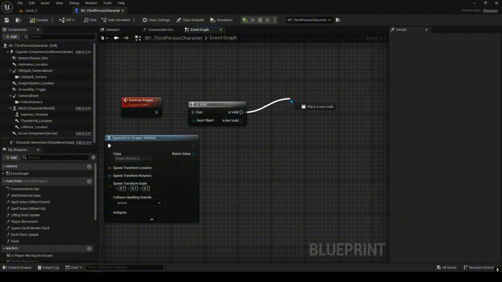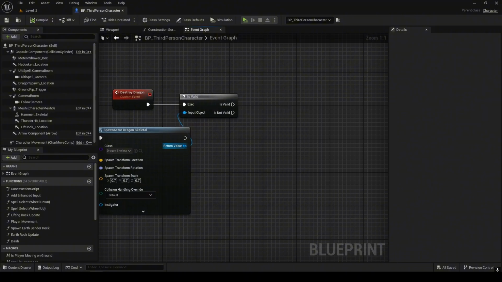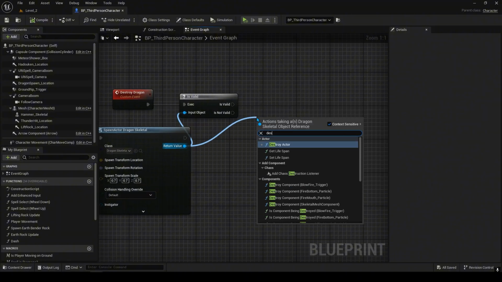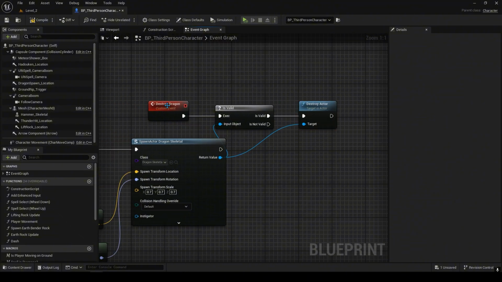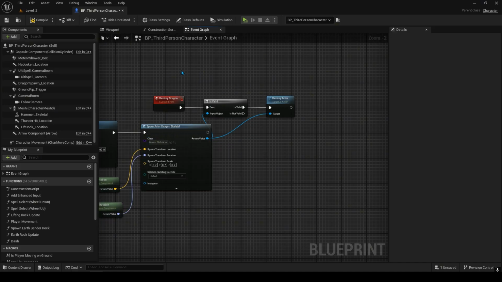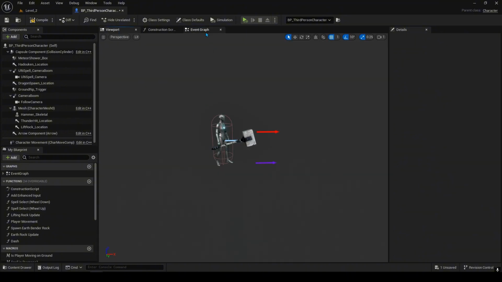If it is valid, you can get the return value and type destroy actor and connect to the valid. Now every time you want to destroy the dragon, simply call this custom event. Now we are spawning the dragon, but it's not going to be connected to the player. Now let's do that.